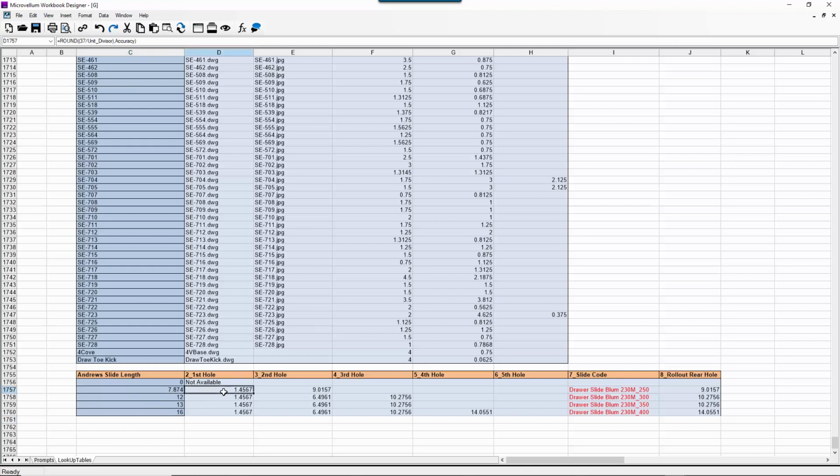Now here, these are going to be the hole locations from the front of the drawer box. And so in this case, here the first hole is placed at 37 millimeters. Again, we can just type in a different value. Maybe it's 38 for this particular slide. And we would just go through all of these values and enter in the correct information.